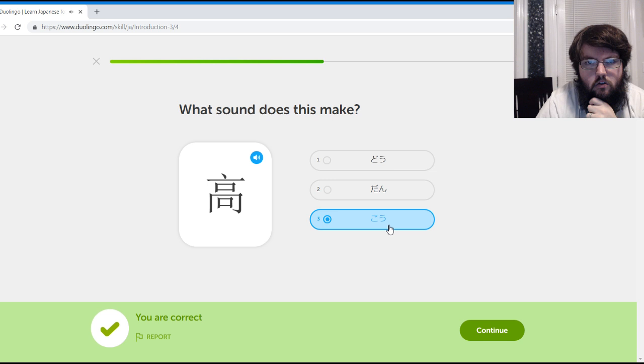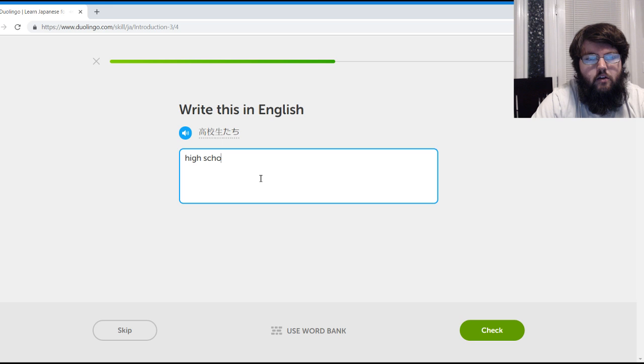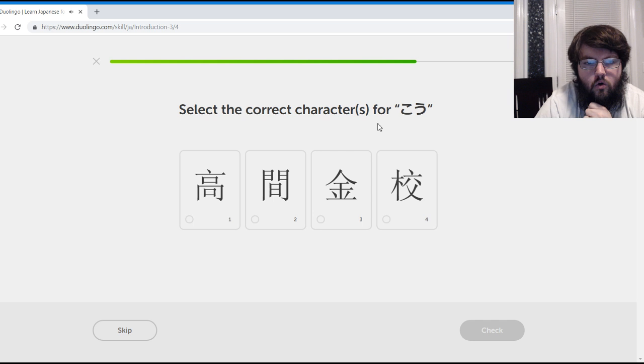Kokousei-tachi. High school students. 大学生ですか? Are you a college student? 中学生たち. Middle school. I struggle with that, man. Middle school students. Because tachi represents group. Cool.